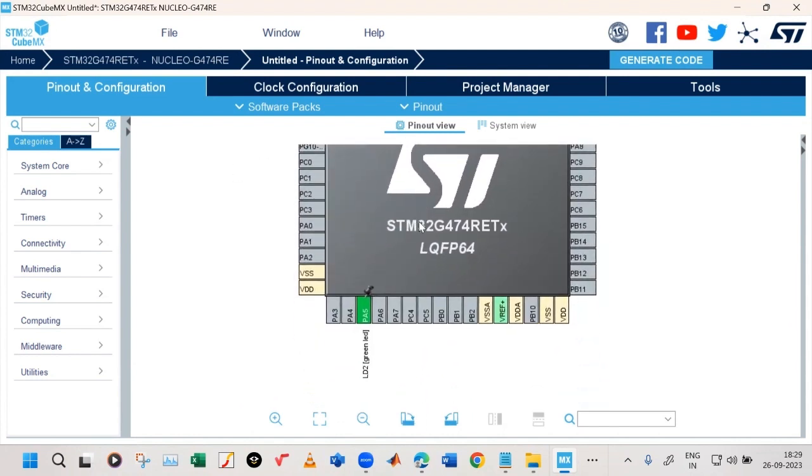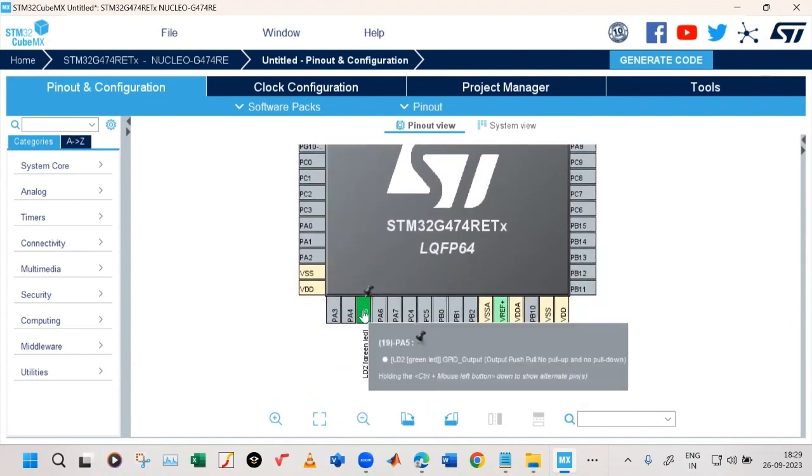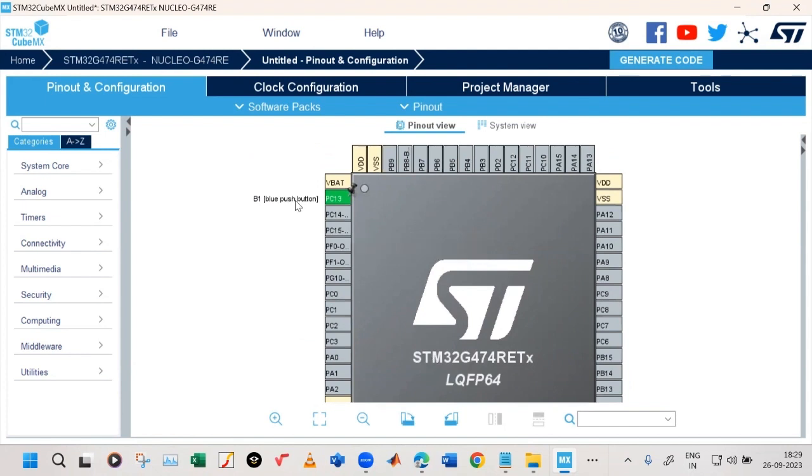So I've just left the green LED pin as well as the blue push button pin. We are currently not going to use them, but for many of your simple codes, you would like to use this push button and this LED for blinking LED, etc. That's why I've left these pins initialized, but the other pins I have disabled because I'm not using them.